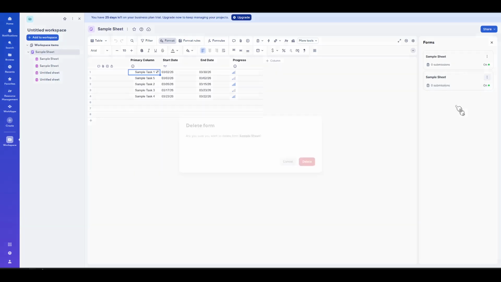A few quick tips as you do this. If you don't see the Forms option or the Delete command, you may not have the right permissions on the sheet. Typically, owners and admins can delete forms, while more limited roles cannot. In that case, reach out to someone who manages the sheet so they can help.